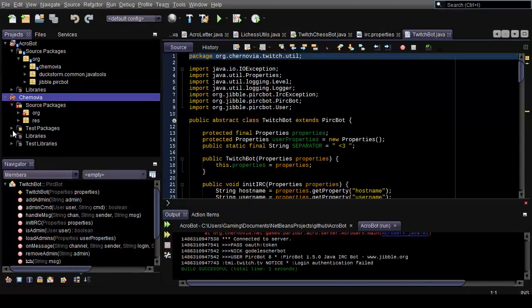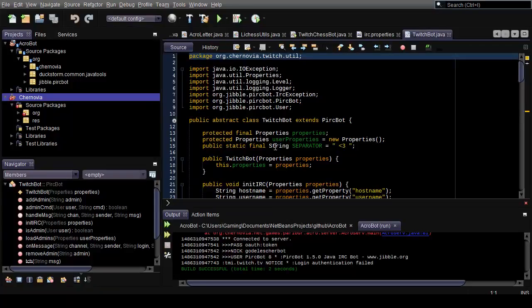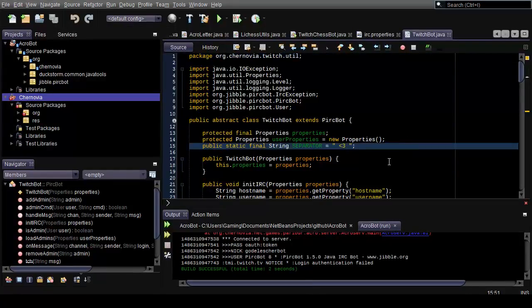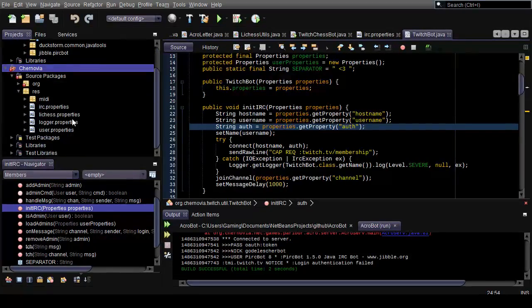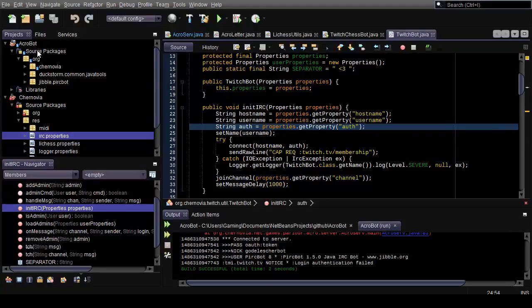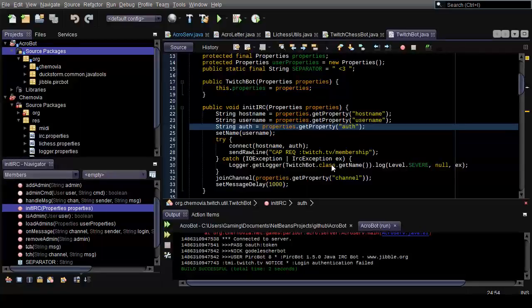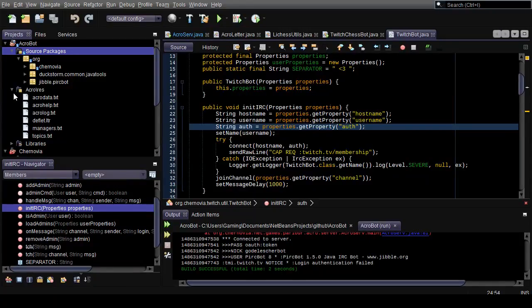Possibly I had an OAuth token in here. Properties, maybe. That's my main class, but it doesn't have my OAuth token. Resources. Oh, here we are. IRC.properties. That'll do. So source packages should apparently include a res folder for resources. Open. There we go. There's all the files I was missing in terms of resources.